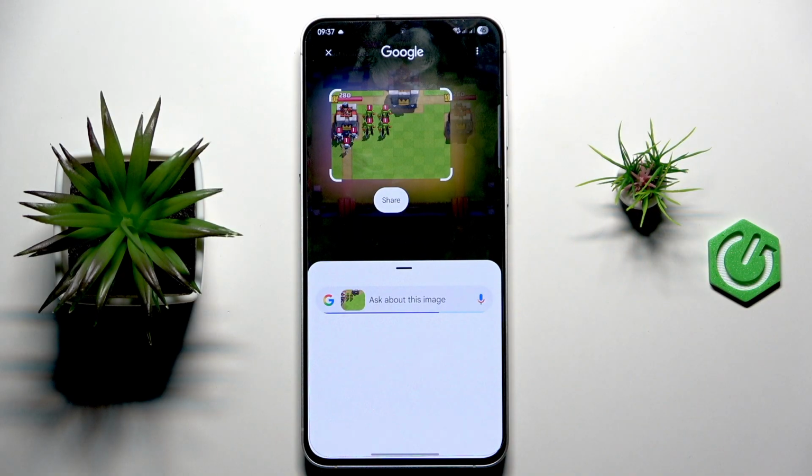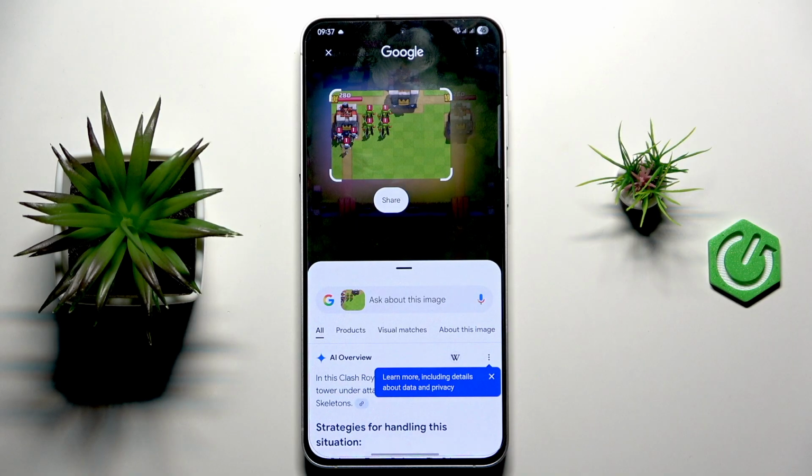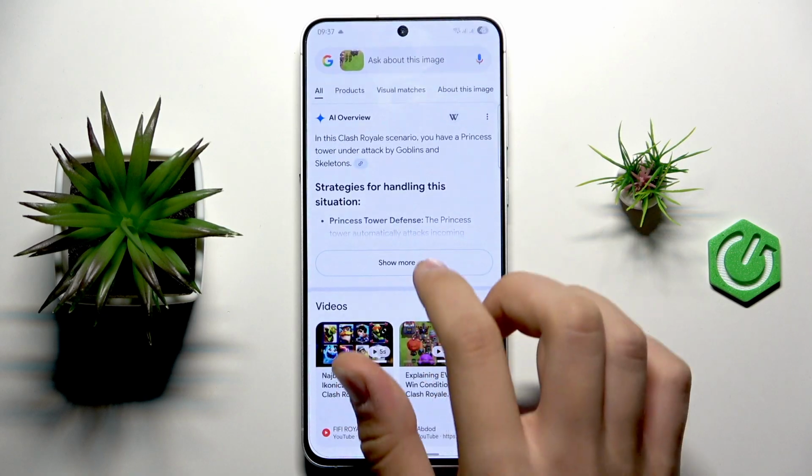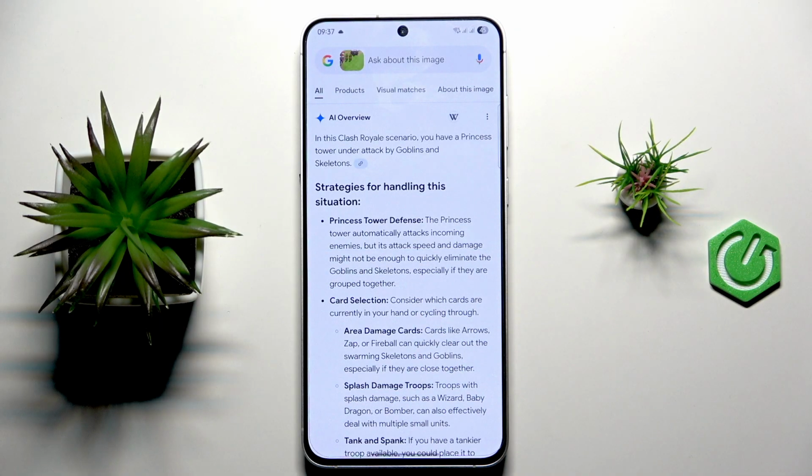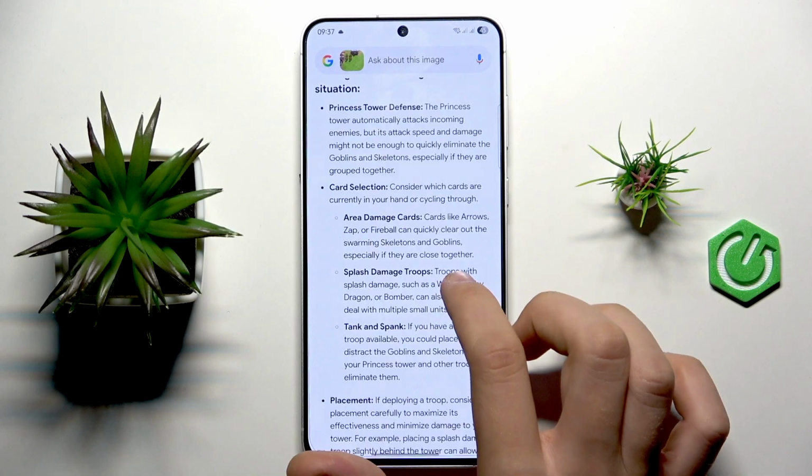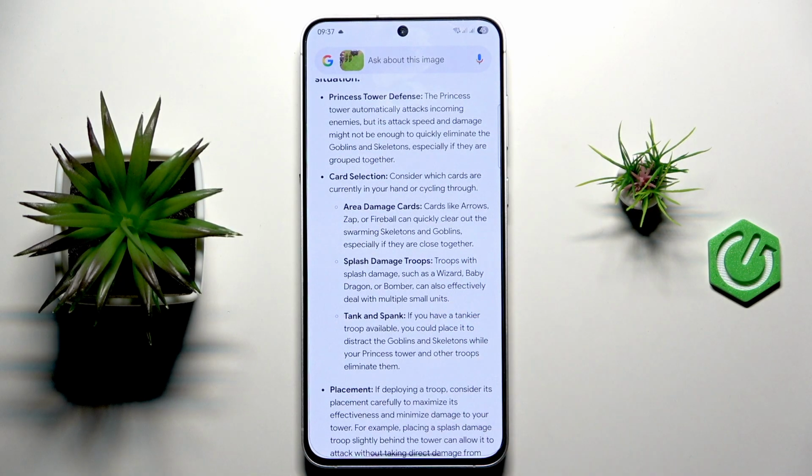We can search it. We have to circle what we want to see, and here as you can see it generated something about that. Here as you can see, in this casual scenario you have a princess tower under attack by goblins and skeletons. Actually no, but yes, that's how the AI works. Here they have princess tower defense, card selection, area damage cards. Here they have all these tactics from that.